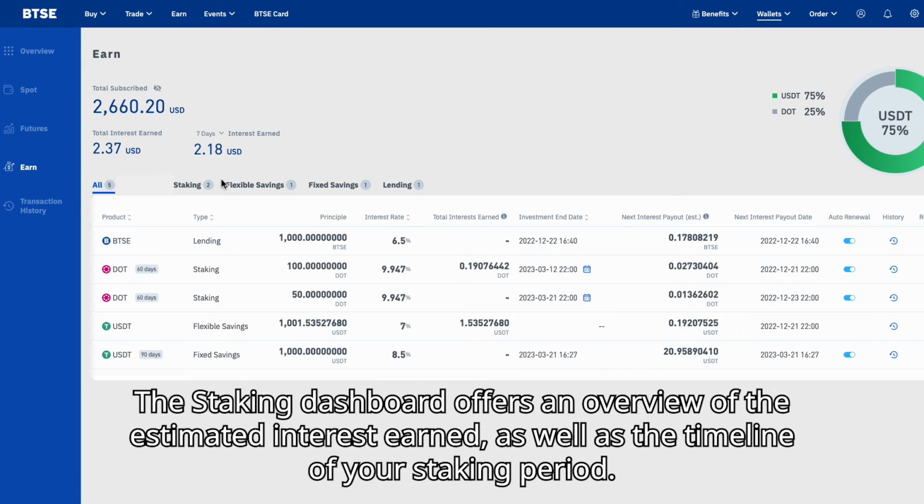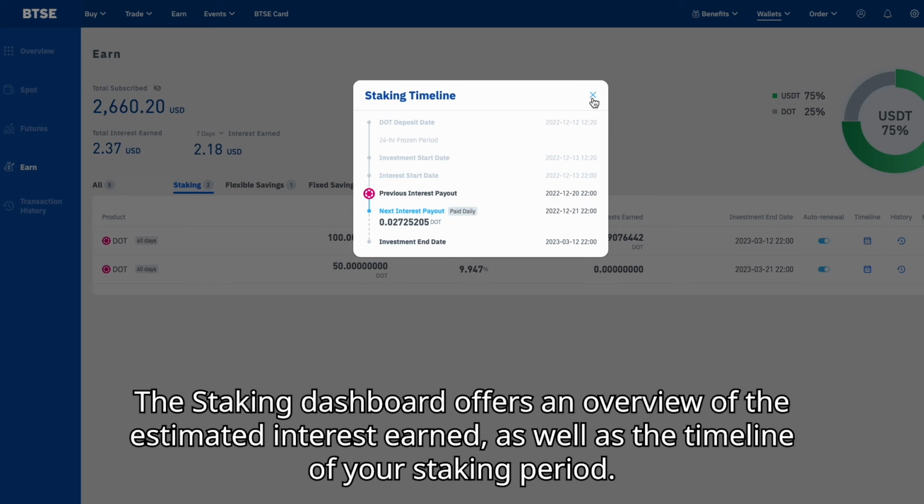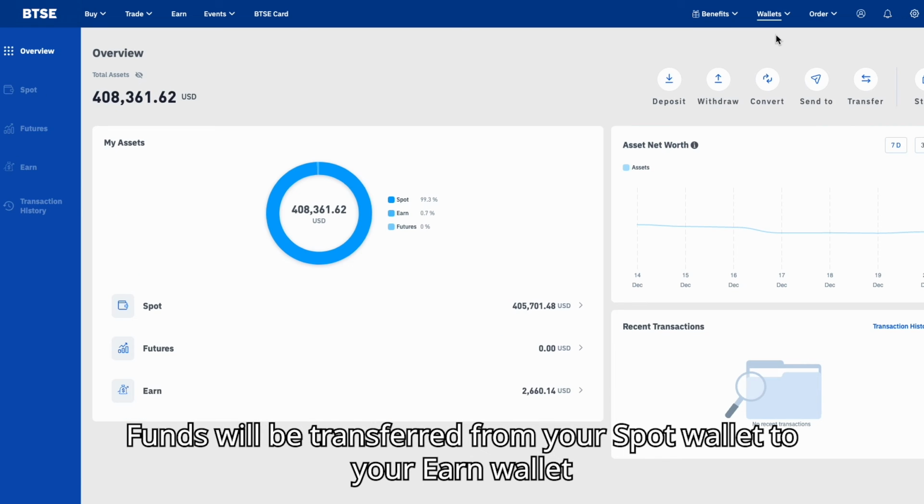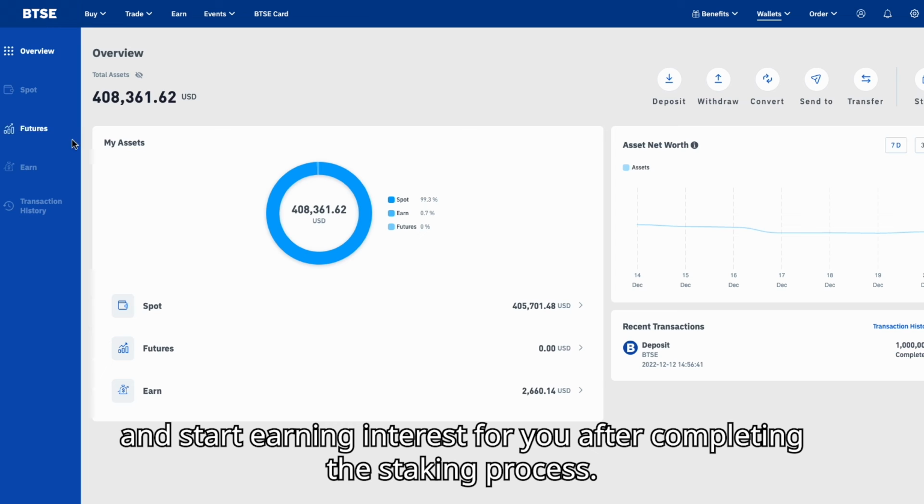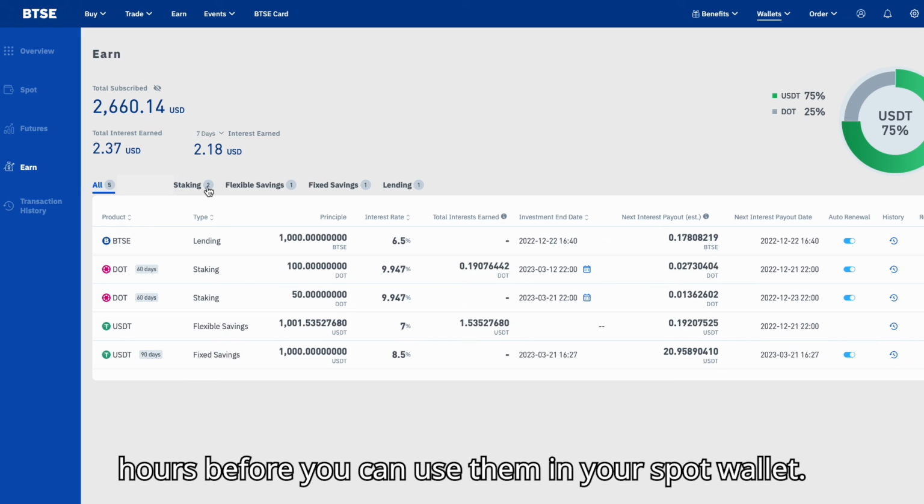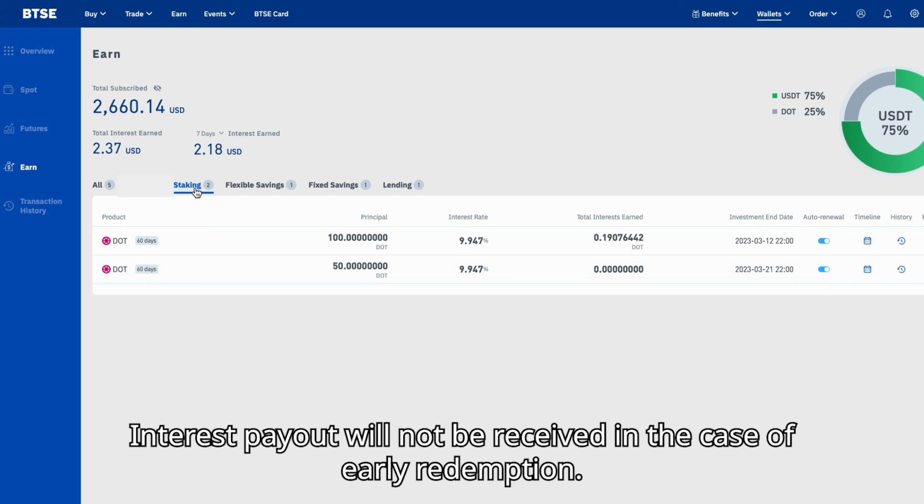The staking dashboard offers an overview of the estimated interest earned, as well as the timeline of your staking period. Funds will be transferred from your spot wallet to your Earn wallet and start earning interest for you after completing the staking process. Note that when redeeming, funds will be locked up for 24 hours before you can use them in your spot wallet. Interest payout will not be received in the case of early redemption.